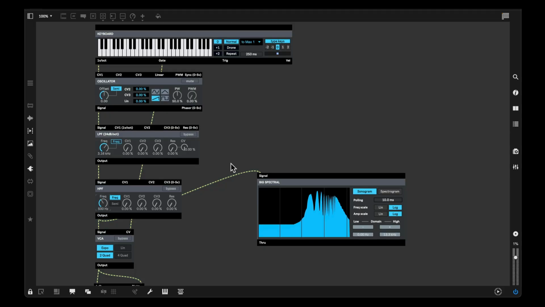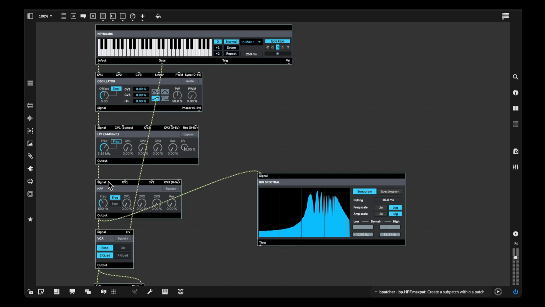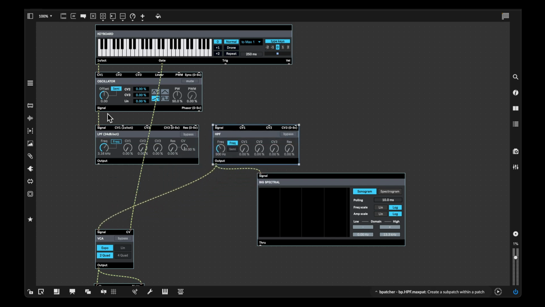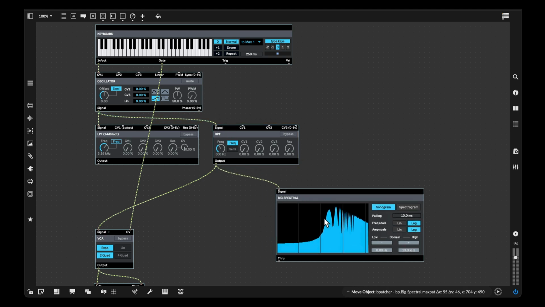All right, now let's switch this up to a notch filter. So for the notch filter, we just have to change the signal routing using both filters. So I'm going to unlock the patch. I'm going to disconnect this cable here. I'll move this over to the right over here because we want this oscillator signal to be duplicated and sent to the high pass filter. And then we want the combined signal to go into the VCA.